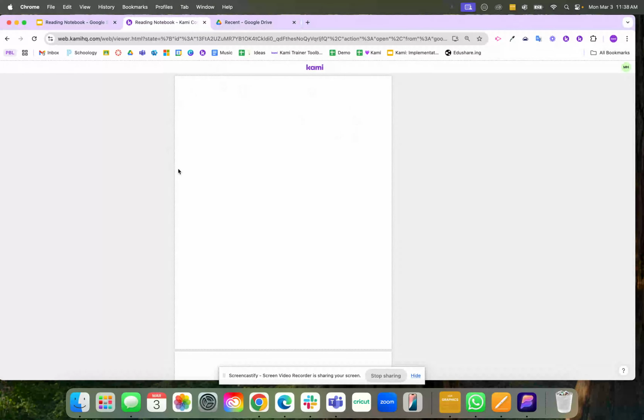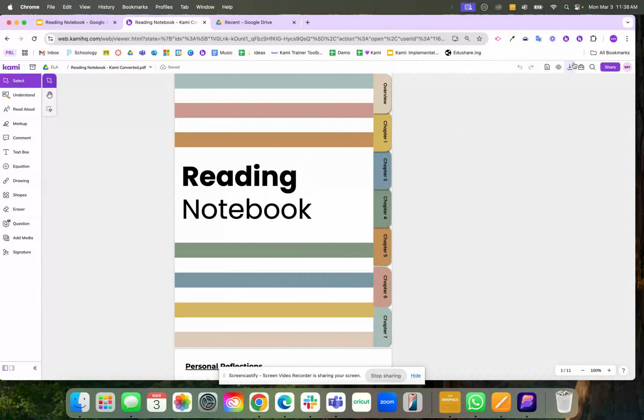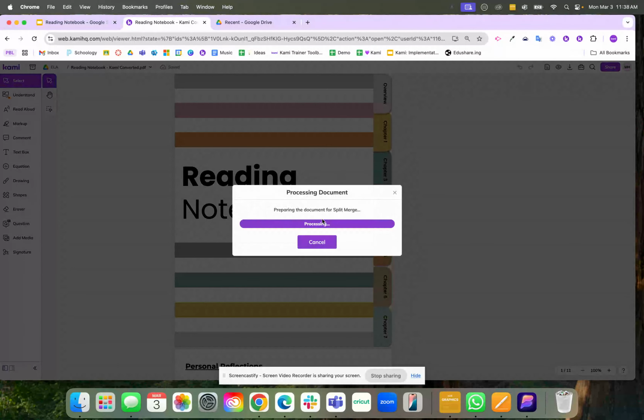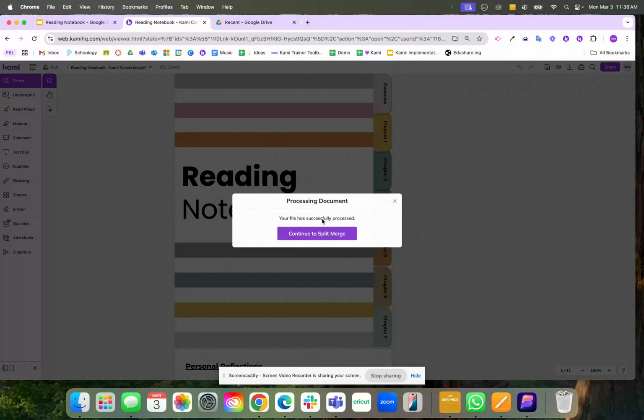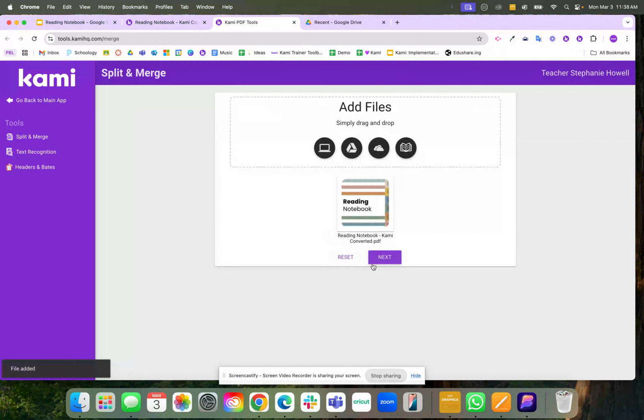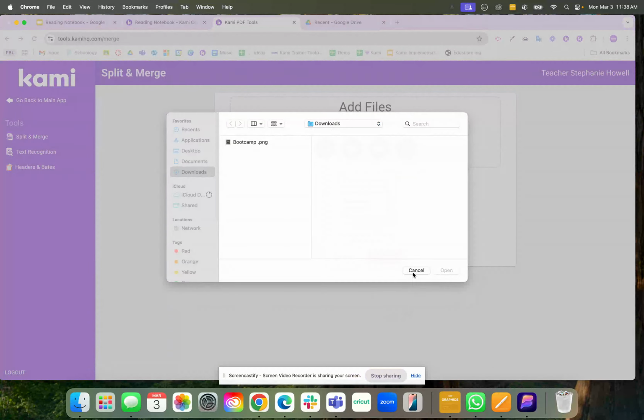So I have my reading notebook added into Kami, and I'm going to click on the toolbox and take this over to split and merge. Because I don't want my students to have two different pages, the reading notebook and that PDF of what we're about to read. I want everything to be in the same spot, super easy for my students to find.